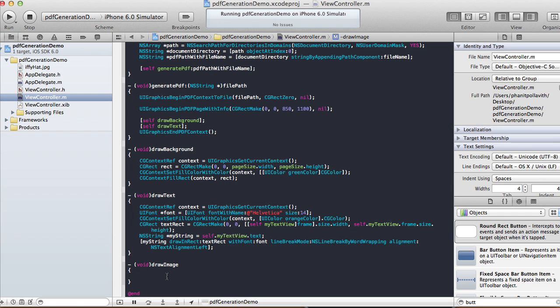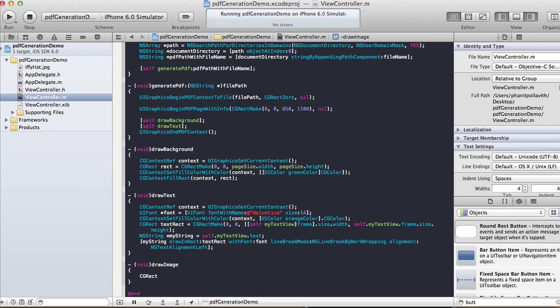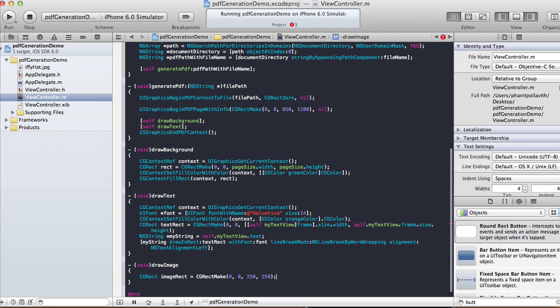So in my drawImage, I'm just gonna have a CGRect. Again, we need to create where we want to draw our image. I'm gonna call it imageRect. I'm gonna make it CGRectMake. Again, I'm gonna draw it at the top left, which is 0, 0. CGFloat width would be how wide I want the image to be. I'm just gonna make it 250 by 250.